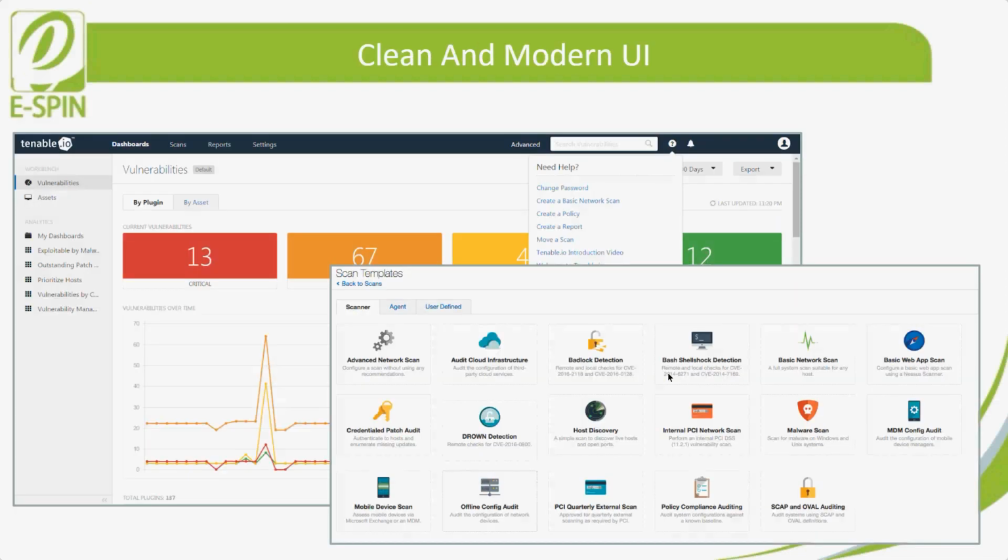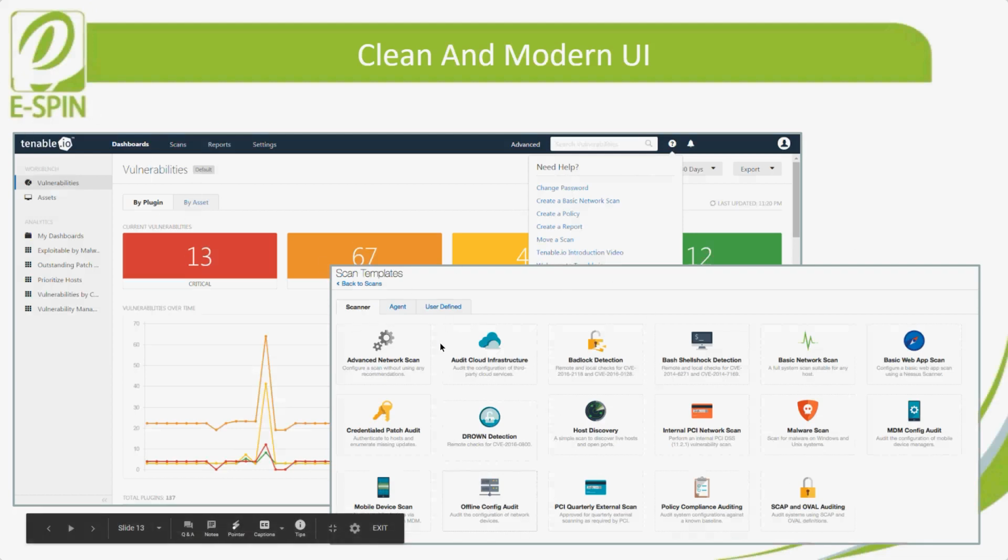As you can see, this is the clean and modern user interface of Tenable IO. Tenable IO set out to deliver a modern, streamlined user interface, something that is increasingly important to customers. So Tenable IO offers an intuitive experience with extensive out-of-the-box templates. You can see it's very easy to navigate. Let's move to the next slide.